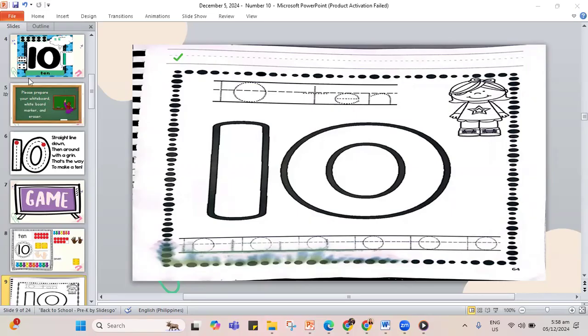So I will do it on the screen. 1 and a 0, that makes 10. We have T, E, N, the word 10. Trace for your number 10, that's a 1 and a 0. So again, 1 and a 0, 10. You have to trace. And I apologize for the picture.